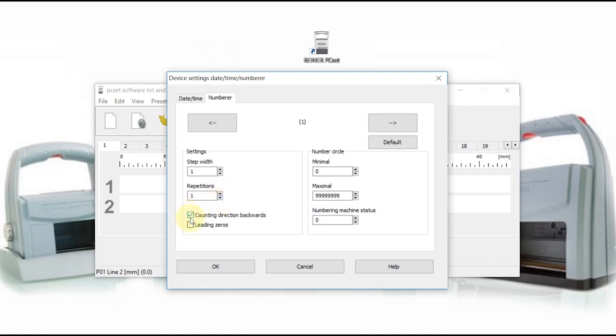Counting direction backwards. This indicates the direction in which the machine counts. Default is counting upwards, 1, 2, 3, 4. However, if you choose downwards, it will count 4, 3, 2, 1, etc. Leading zeros. You can choose to show or hide zeros prior to the number that you're printing.